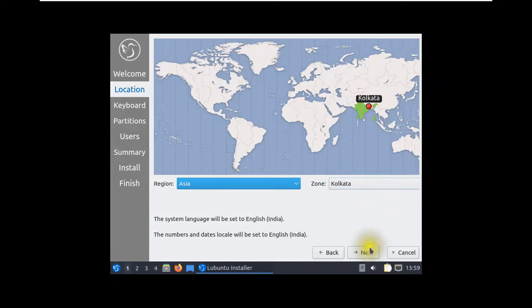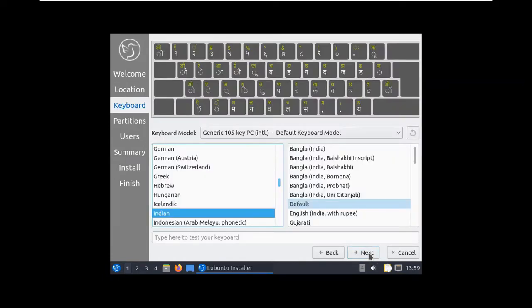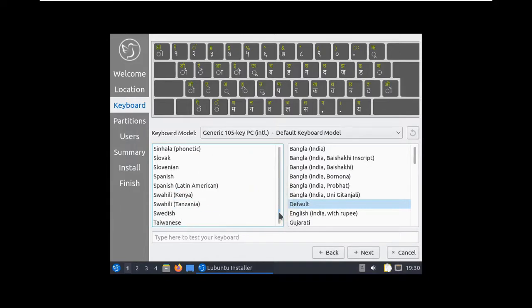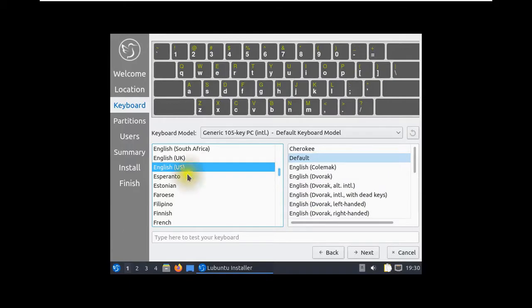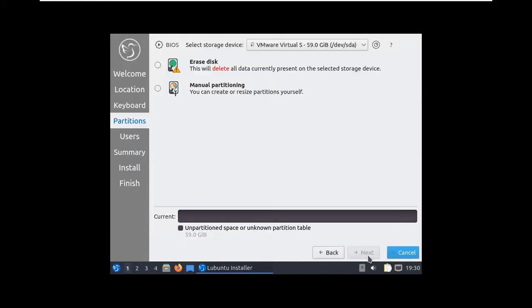It is asking which language you want. Let me see what all is available. I don't want Hindi, I want English, US English, and that is the default. If you want, you can select from this side, but I'm leaving it at default. So click next here. Now once again it is asking whether to erase disk or do manual partition.